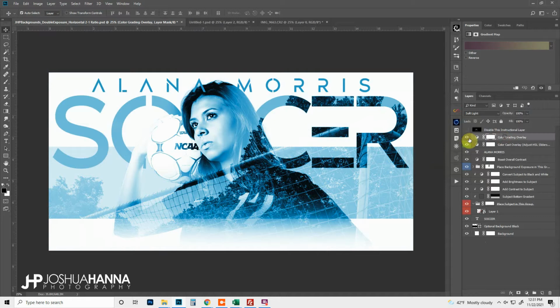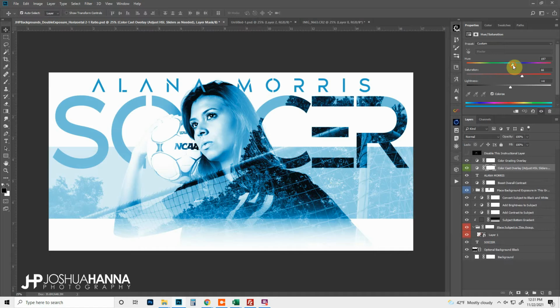Then at the top here, there's a simple color grading overlay that gives some contrast, and then you're going to see this color cast overlay. That's what's giving the whole image the same tint. This is just a simple hue saturation adjustment layer. So if we wanted this to be red, we could pull this down to red. We could change how saturated that red is. Be careful not to drop your lightness too much because it flattens things out a little bit weirdly. I'd recommend leaving this around 0 or slightly above on the lightness scale.